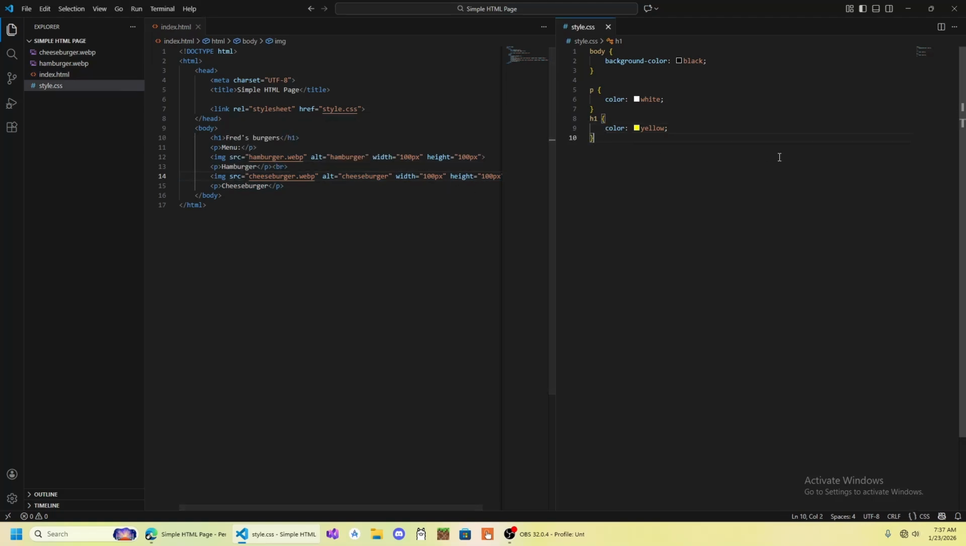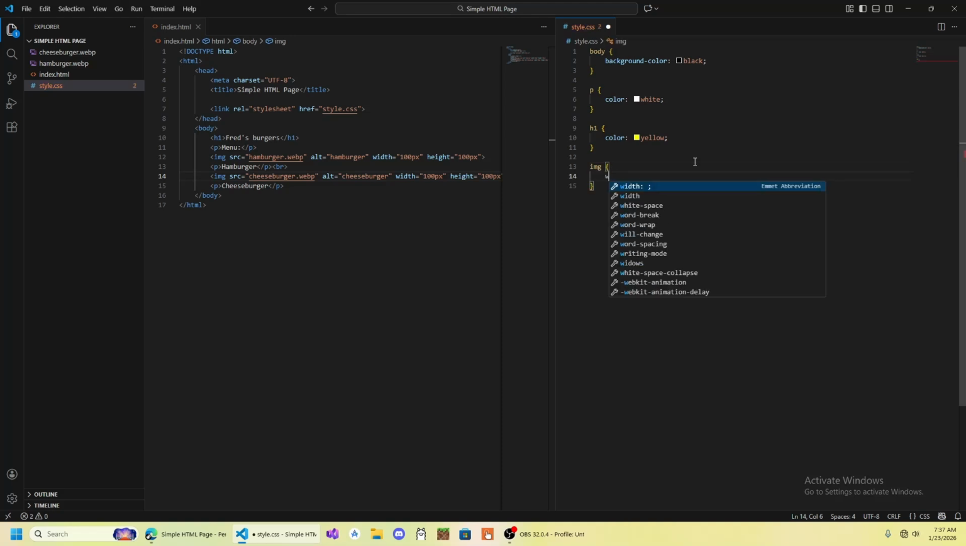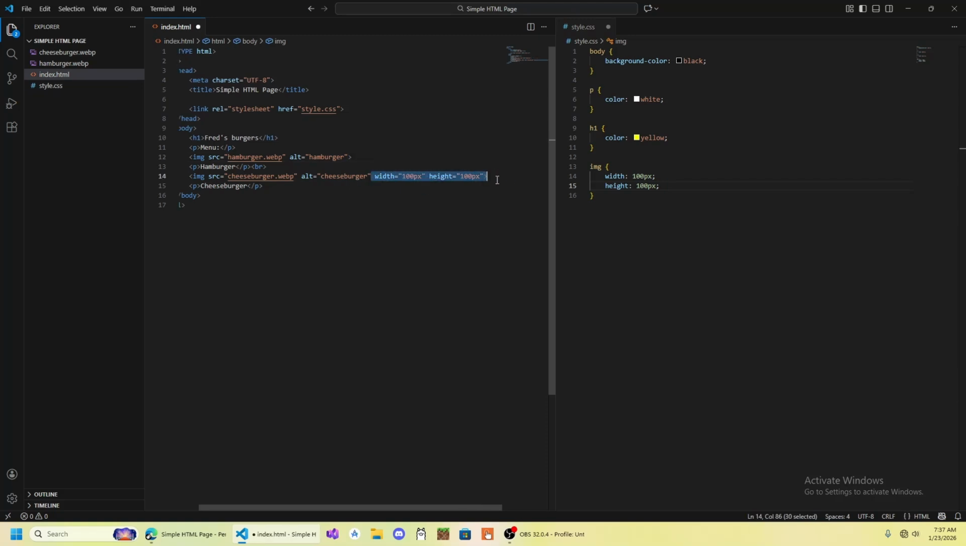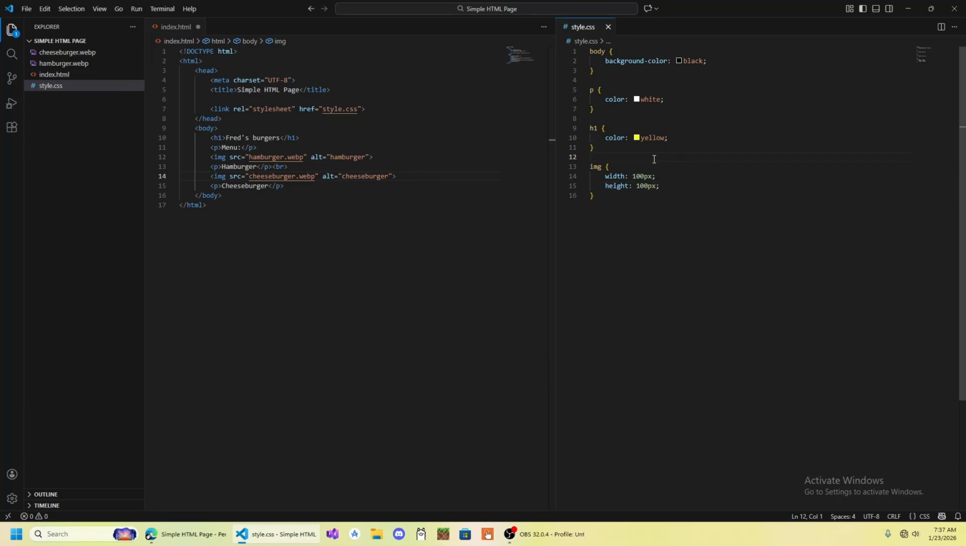We can also use images and edit the width and height of images. So I'm going to go image, which is img. We're going to say width is equal to 100 pixels and height is equal to 100 pixels. So basically the same thing we're doing here, but in style.css. Making it slightly easier to read, it's still 100 by 100.